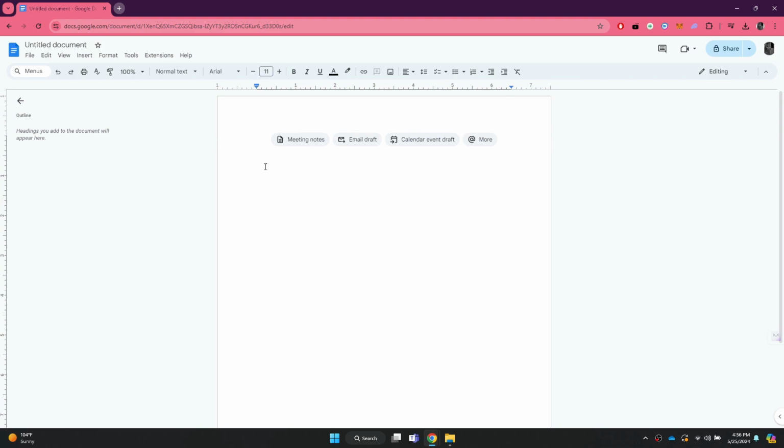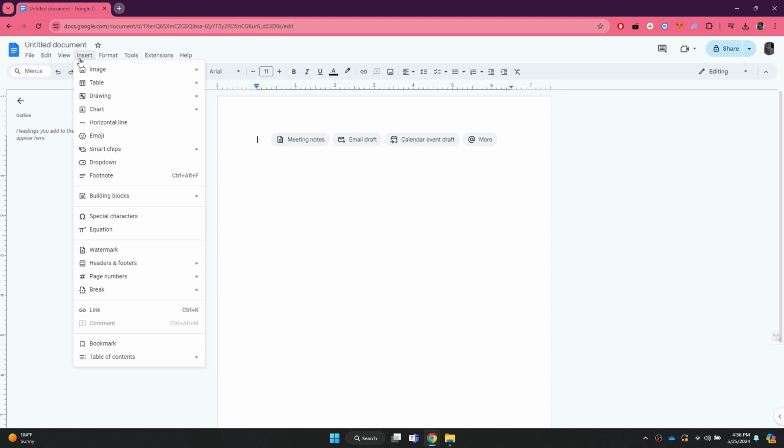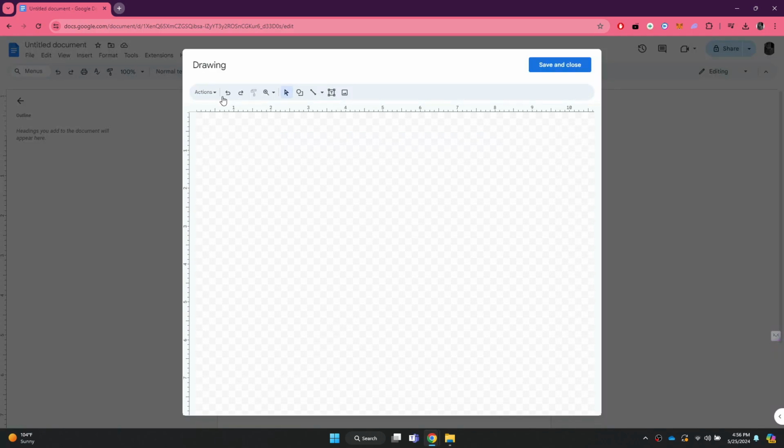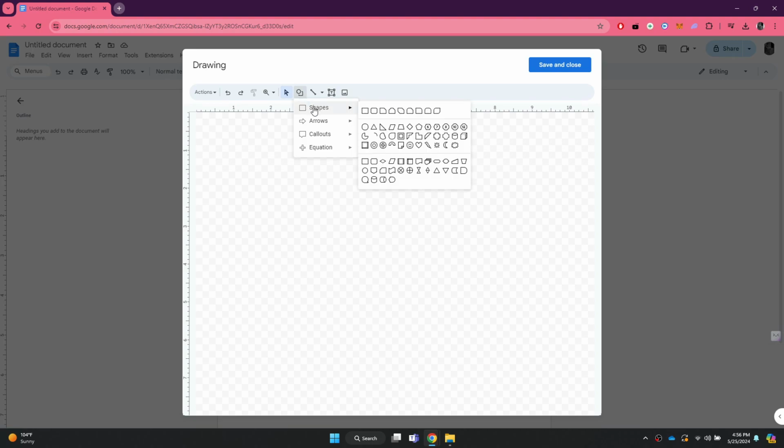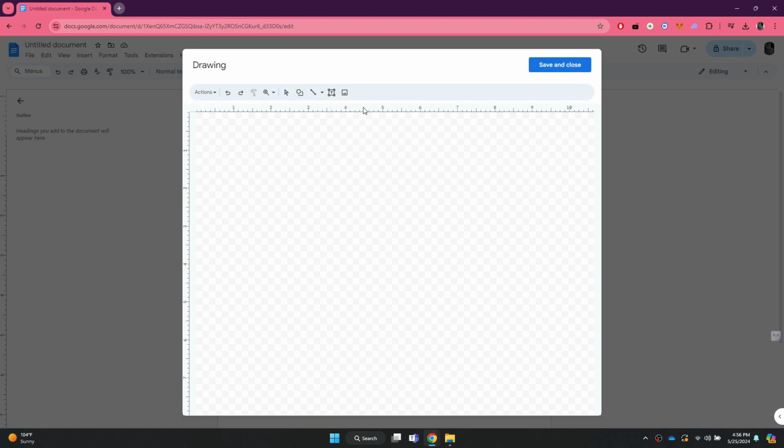In order to add a page border, go to the Insert tab at the top and a menu will open up. Inside it, go to the Drawing feature and then select New. Now, a new pop-up menu will appear on your screen. Here, navigate to the Shapes icon at the top and then select the rectangle shape.